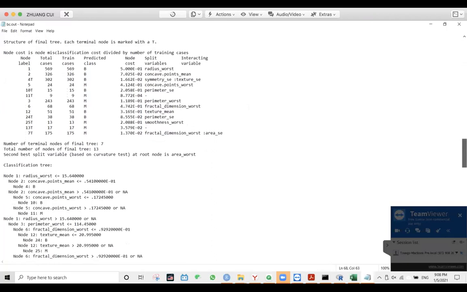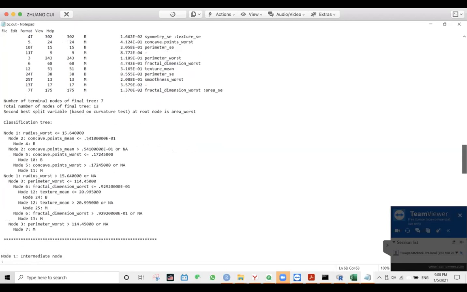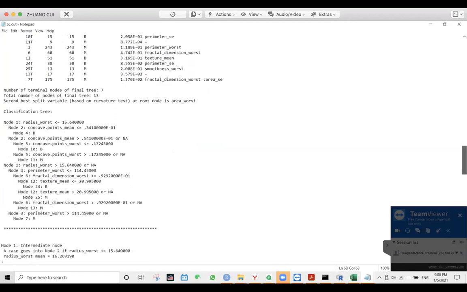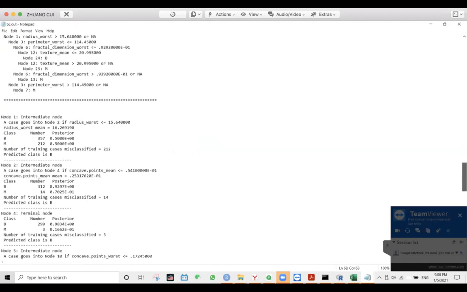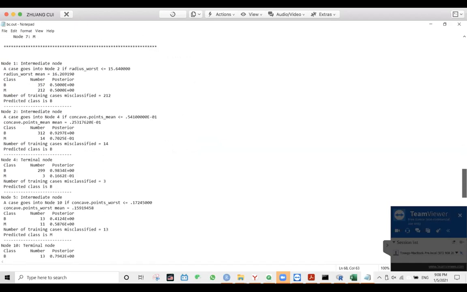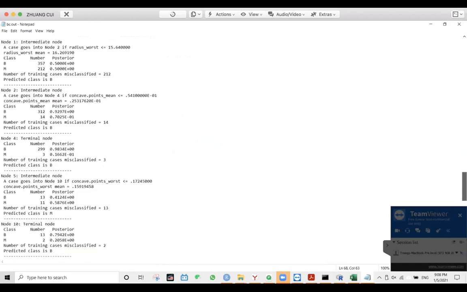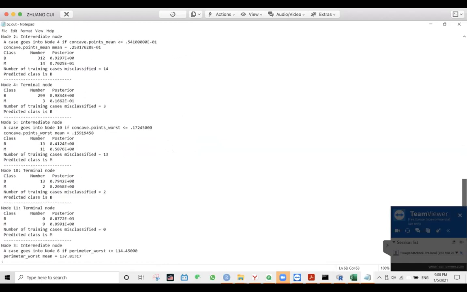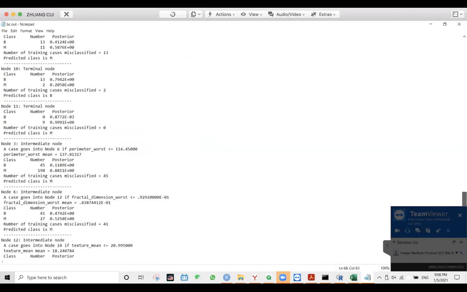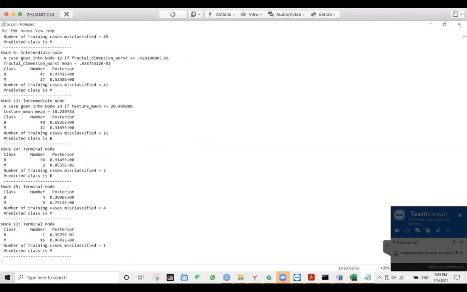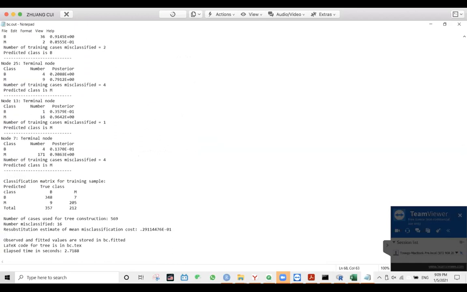Here you can see that this is the tree. This is a tree with the nodes, and it will tell you what variables were used for splitting. So this is in text form. These details are a bit too much, and it will saturate you. So basically we don't read this, and we focus on the final result here.